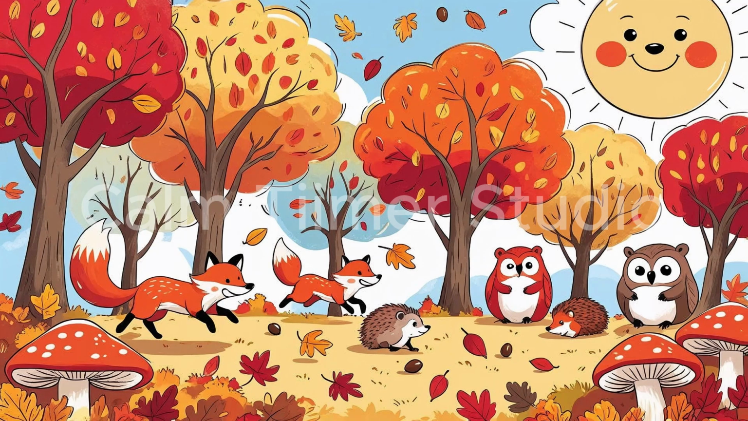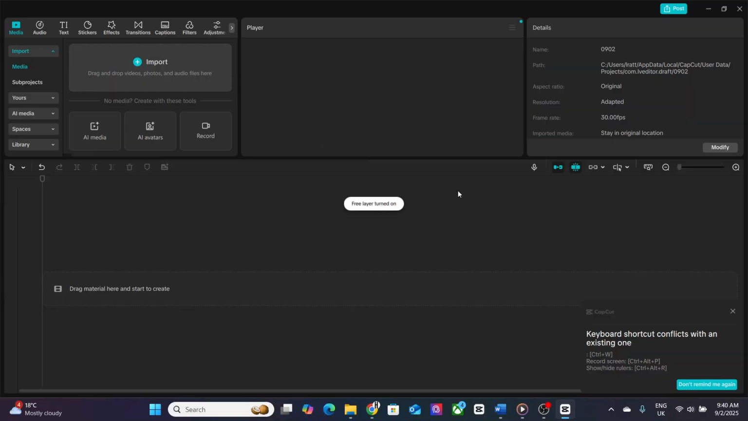Look at that. We've got foxes, a hedgehog, I think they're owls, and then you've got the happy sun, which looks a bit like a bear, I'd admit. I don't know what's going on with the nose, but this is cool. We like this, so we're going to go with this one.